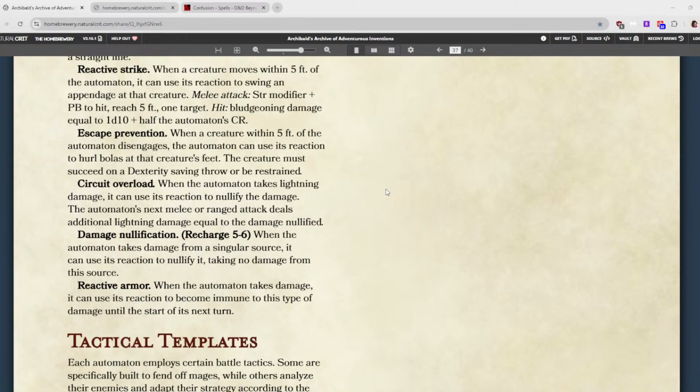In my notes, I have circuit overload and damage nullification are going to be the moments that your players will never forget. Yes. Like, oh, we're going to win. We got this. We can do it. And then they do it, and the robot's like, this goes back to you. Like, oh, so nice. So they'll never forget that. We worked so hard to get this far.